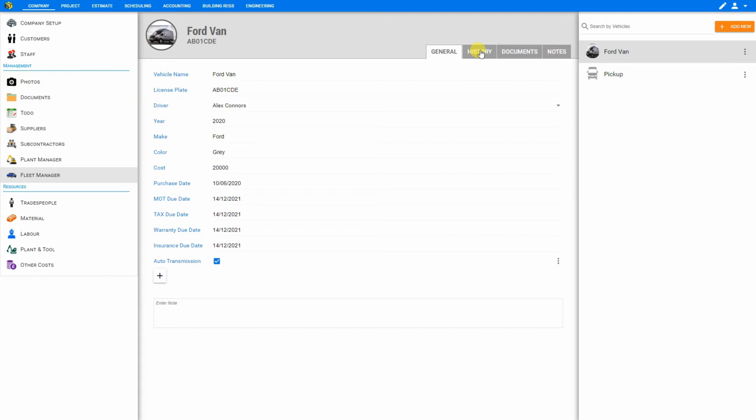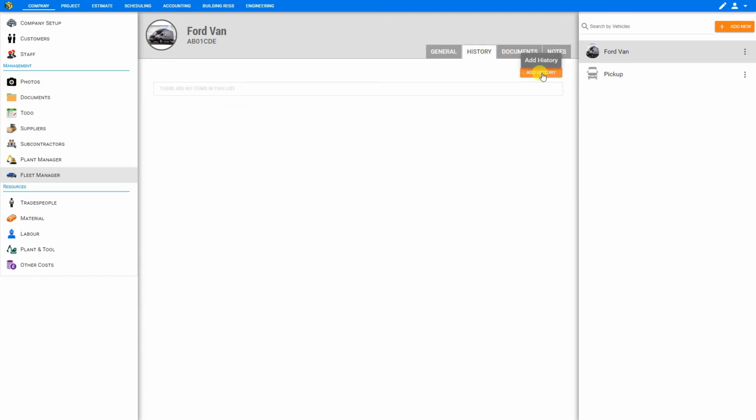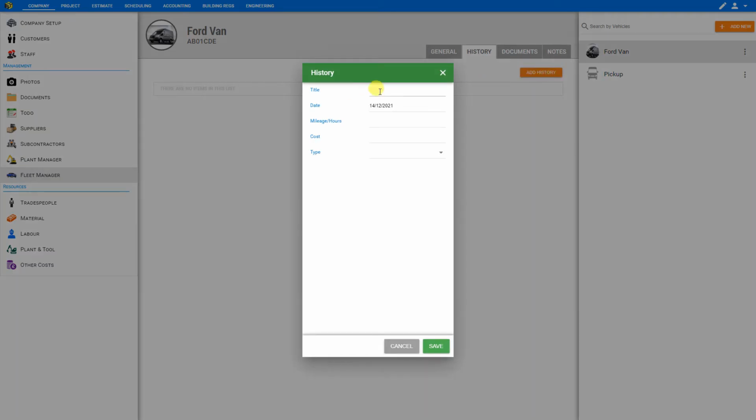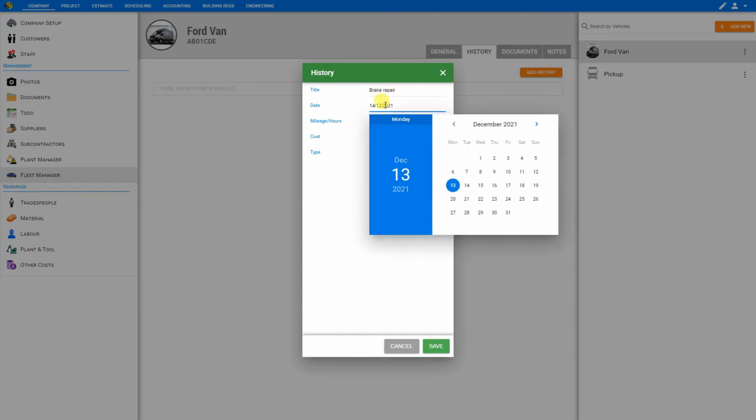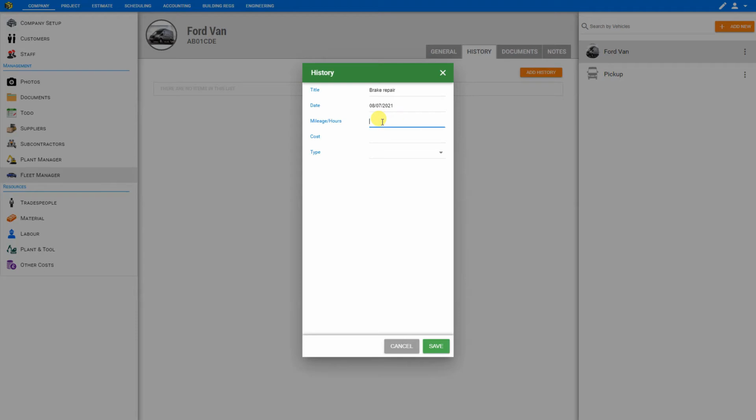Next, we can update the history of this vehicle here under the History tab and click Add History to add new entries. So for example, here under Title, we might put an entry called Brake Repair. And then we can set the date for that by choosing off the calendar. We can set the mileage of the vehicle when the repair was completed, the cost of this repair, and the type, whether this is routine maintenance, a repair, service, MOT, sold, accident, scrapped, or other. We'll just call this one maintenance, and save.